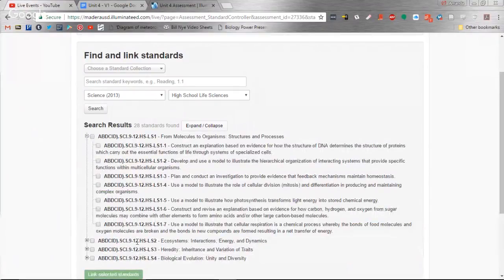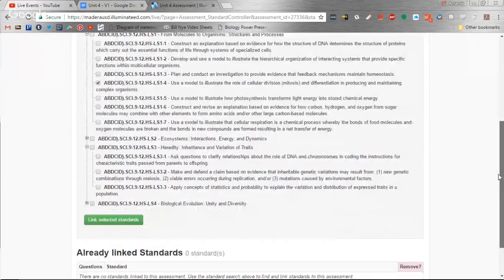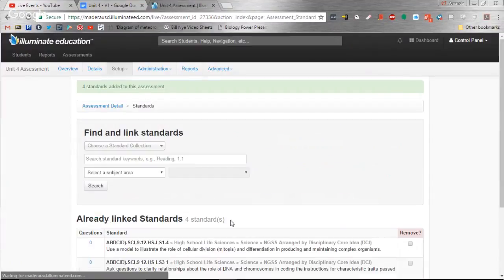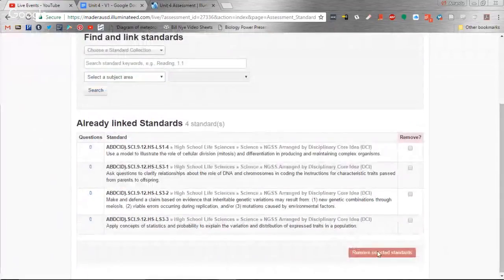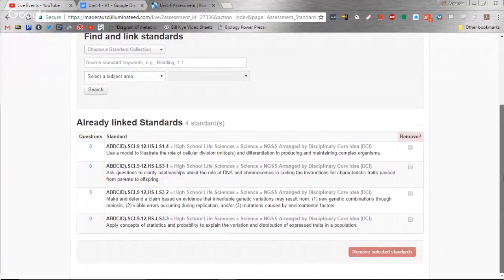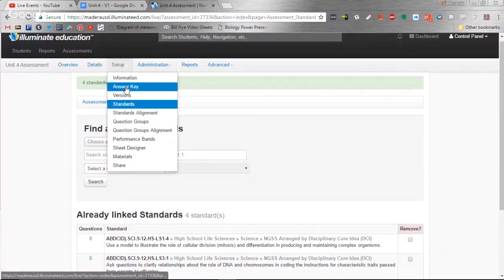HSLS1 and HSLS3. So I'm going to go ahead and expand those by clicking on this plus button right here. Our standards are 1-4. So I'm going to select that one. And then I'm going to scroll down and select LS3-1, LS3-2, and LS3-3. Then I'm going to push the Link Selected Standards button. Now we have all 4 of those linked. So we're done there. We can go back, and what we're going to do now is go to Answer Key.